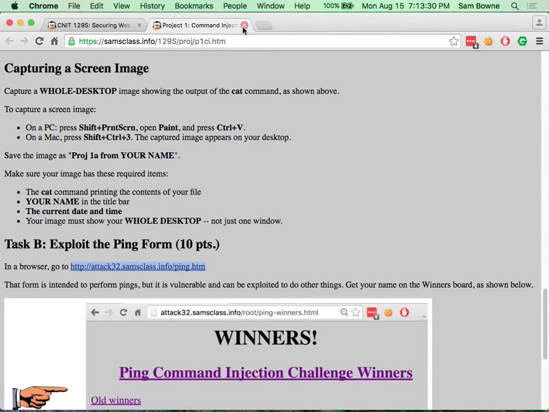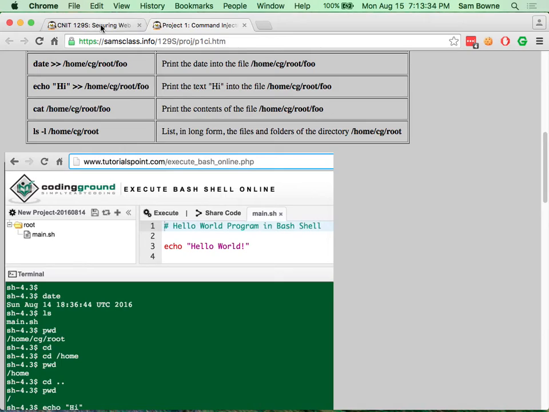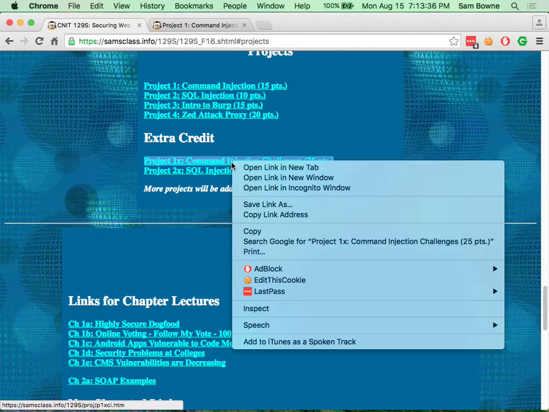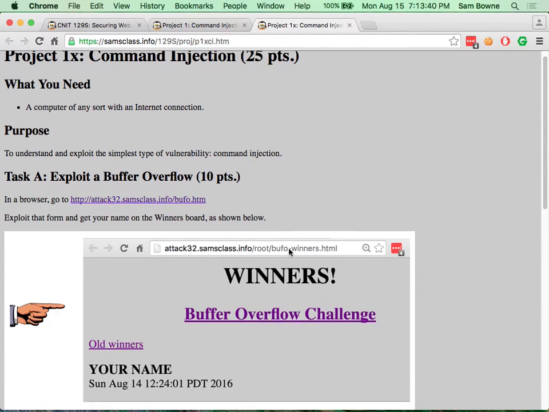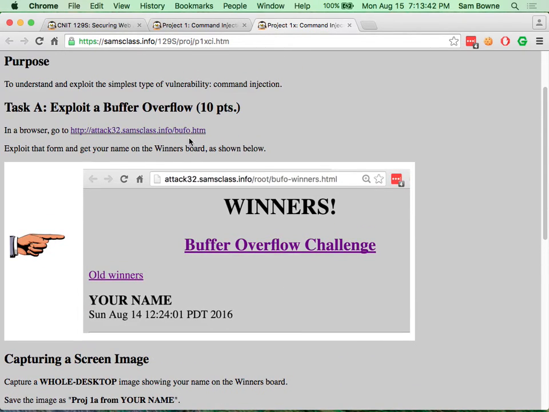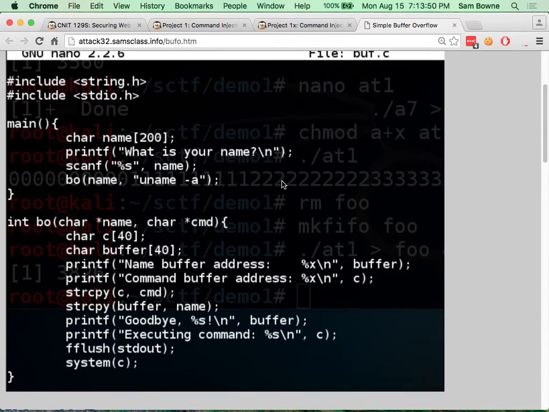Then after you're done with that one, task C, the next couple tasks I put down here in extra credit. So if you want to play with a few more command injections, the next one is a buffer overflow. Now this is kind of fun. This is not the most common type of buffer overflow, but it's a very dangerous one that's very hard to prevent. So here's the code that I wrote.